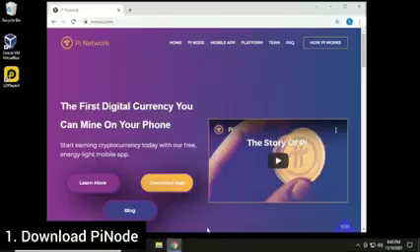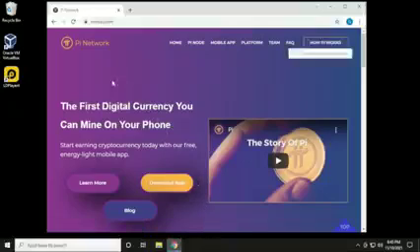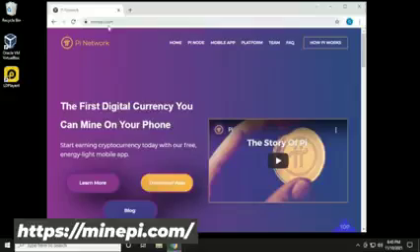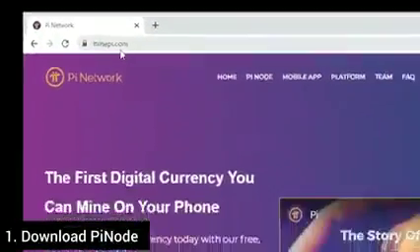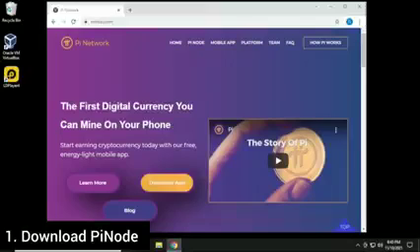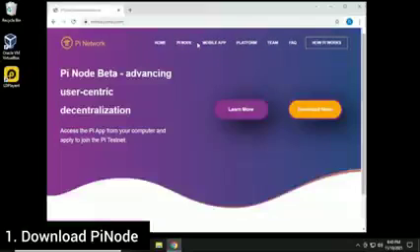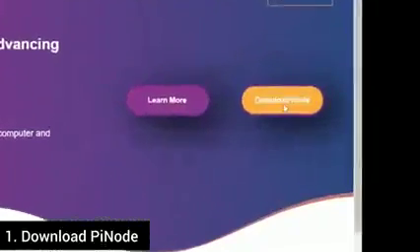So let's go to the browser here. And as you can see, I'm already at the Pi network homepage, and mindpi.com is the official website. And to download the Pi node, you can see the link up here at the top. We're going to click on that, and we'll be able to download the application right off the site.